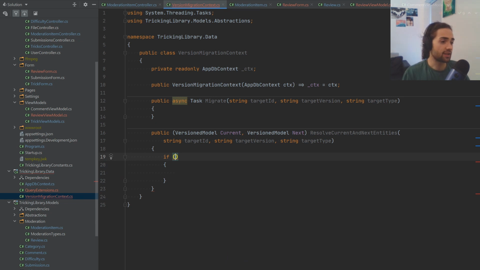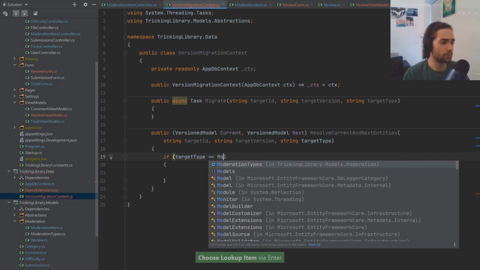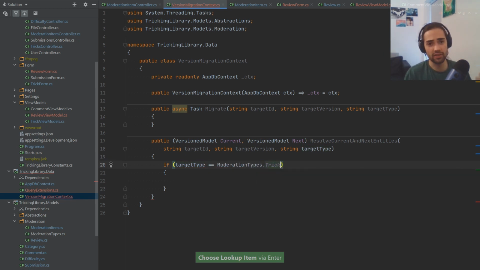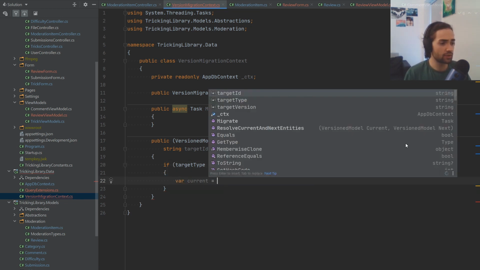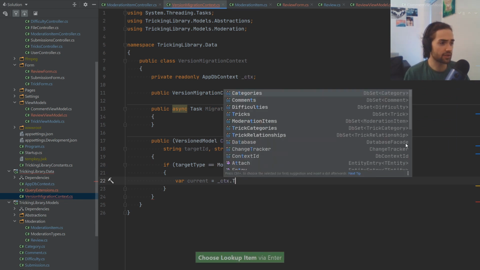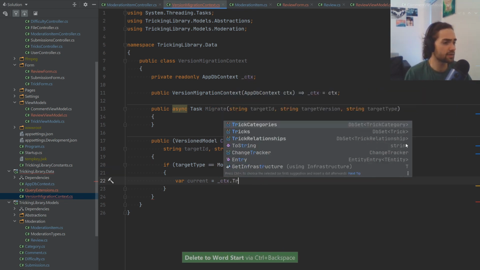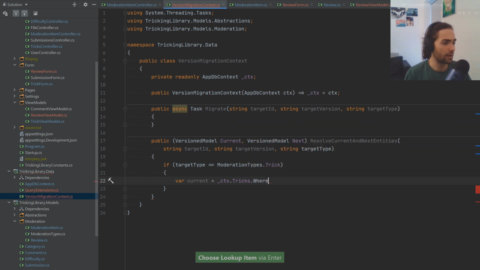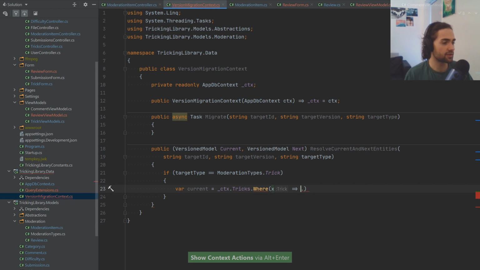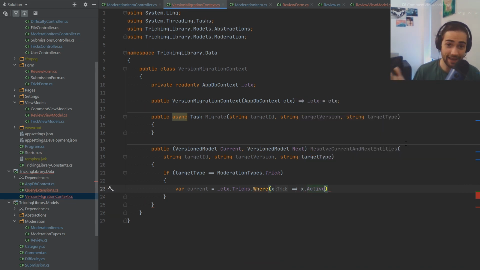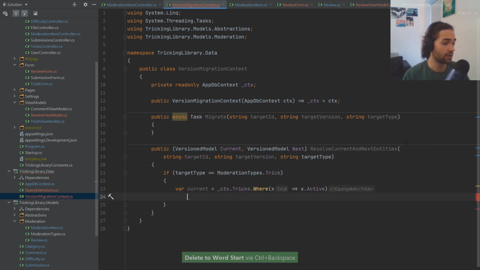So on the checking itself, what I'm going to do is check if the target type equals ModerationTypes.Trick. And again, this is the constant that we can use. I'm going to then get the current version from the context. So tricks, where I think I'm missing a package for this, and yes. Again, x.IsActive. So this is going to be the currently active version.